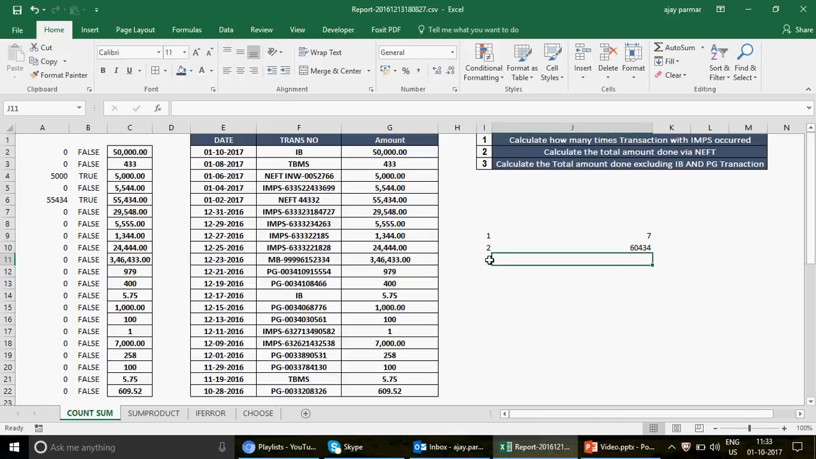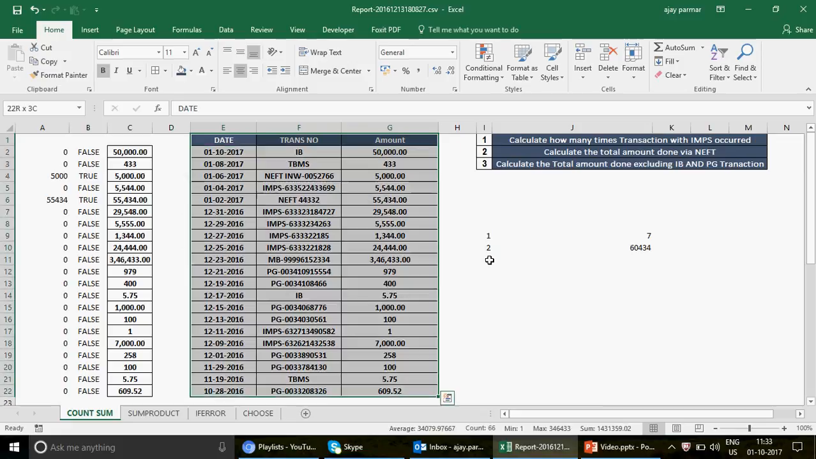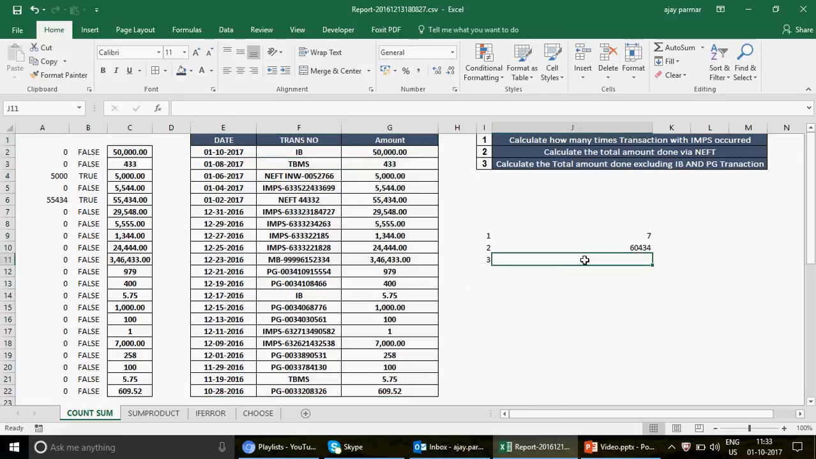Calculate the total amount done excluding IB and PG transaction. Now this is very important. We want to find out the total transaction done throughout the entire different dates, different time period, but excluding the IB and the PG transaction. So how are you going to do that? Very interesting, right? Because we want to calculate the sum, the total amount, this time I will use SUMIFS, because I have a different criteria. It's not just one criteria.